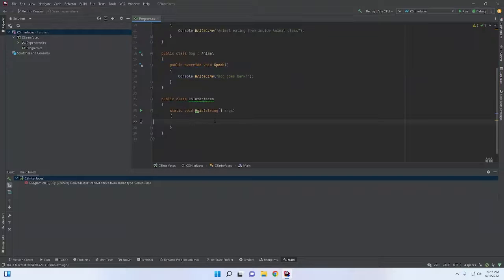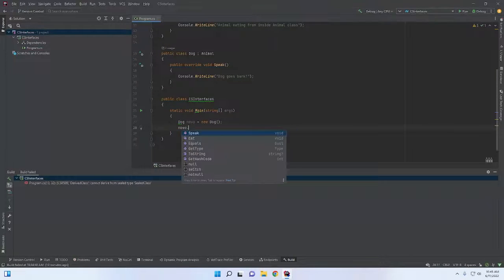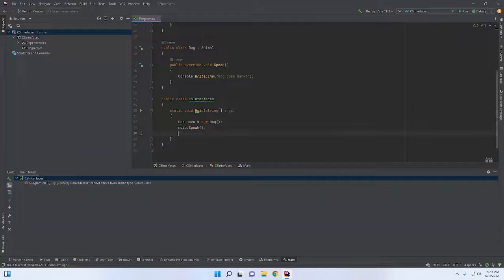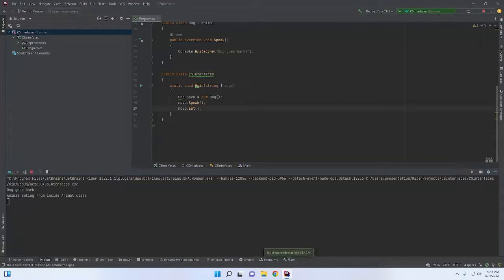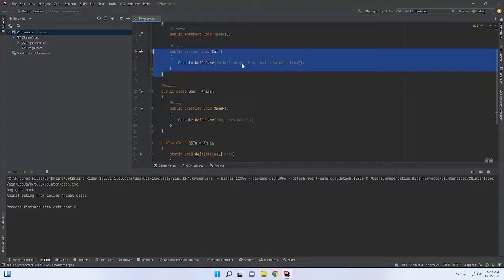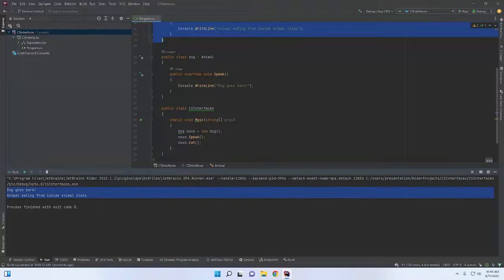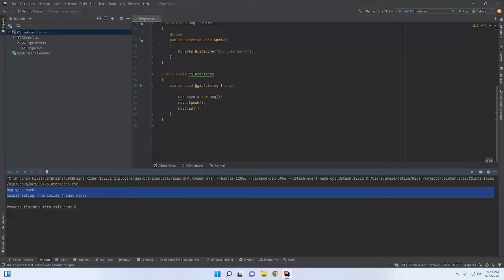And now we can go ahead and create an instance of the derived class. New Dog, and novo.Speak, and novo.Eat. And notice that both of these will still work because Speak is the override in the Dog class. Eat is the virtual method inside of the abstract class. You'll notice that each of those writes out the line to the console.